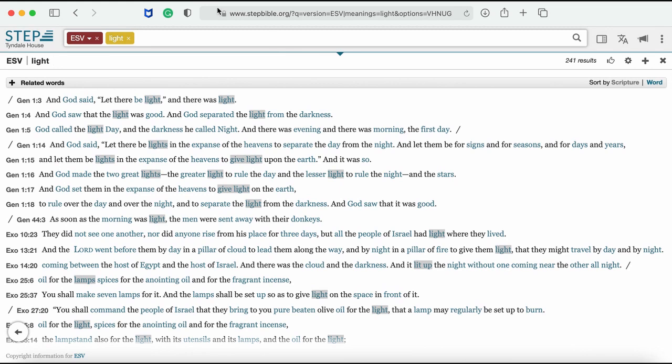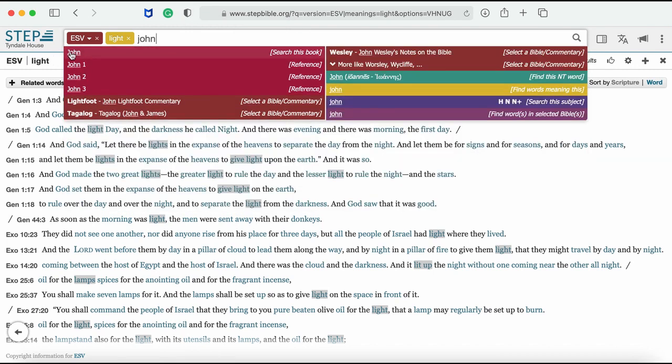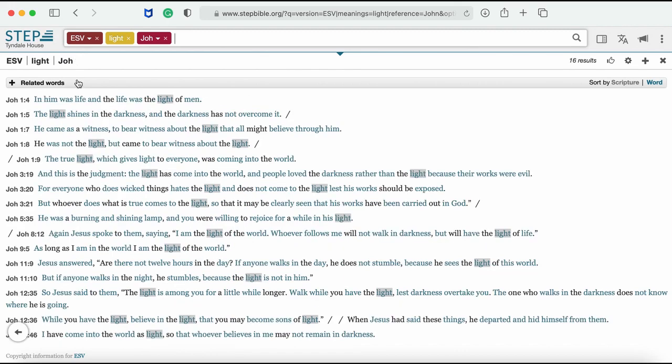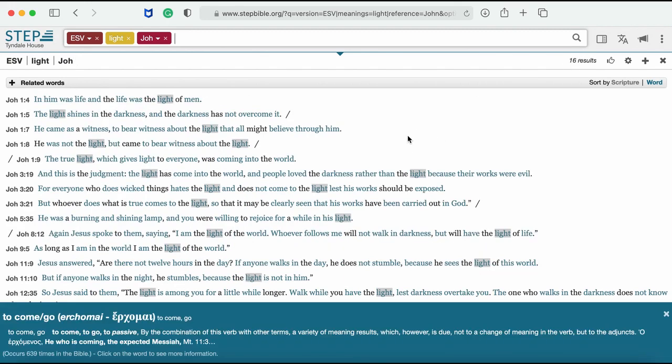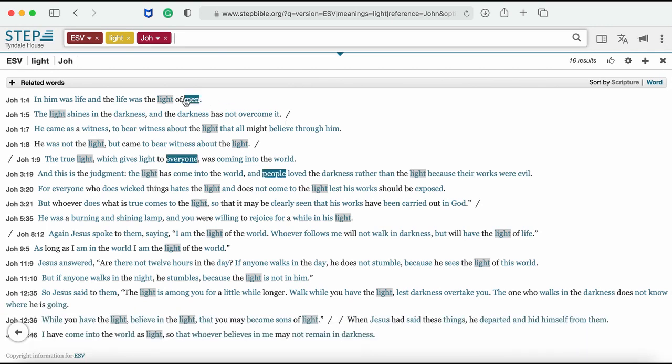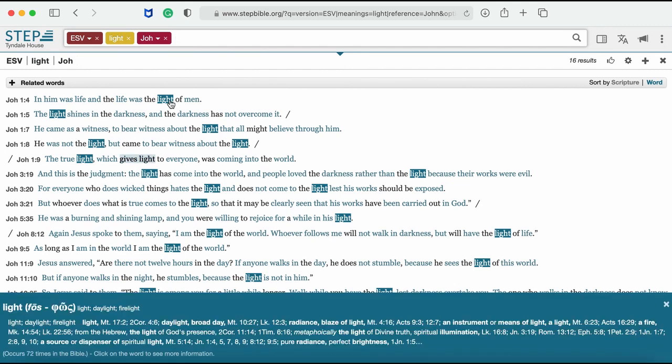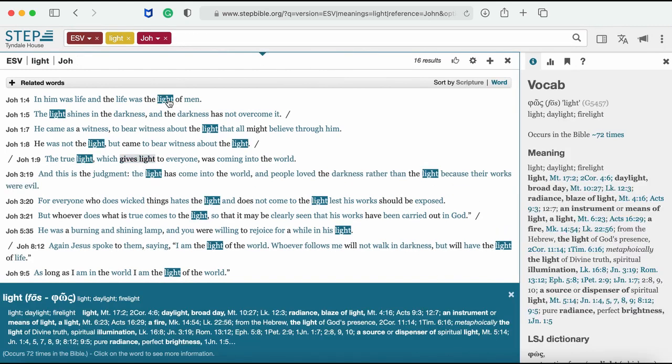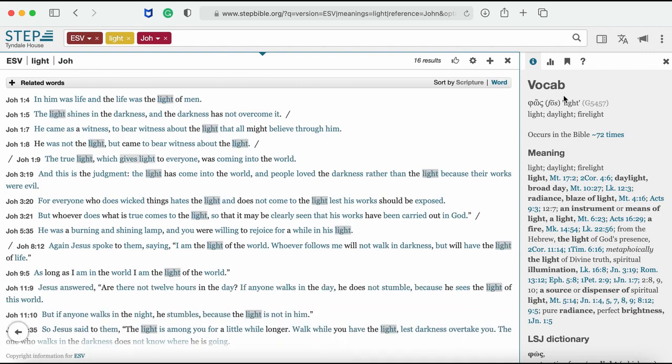Now, we were initially interested in John's Gospel, so let's just look at John's Gospel. And so again we see that there are 16 results, as we saw previously, for light. And let's see a little bit more about how those words are used. So let's click on the word light and see that down the right hand side we get a brief summary. So it's the Greek word phos. It means light, daylight, firelight, occurs 72 times in the Bible, and some of those meanings and some of those uses are given underneath in the vocab section.